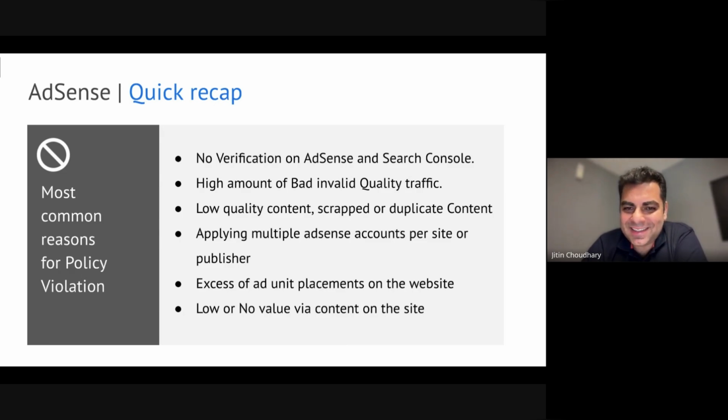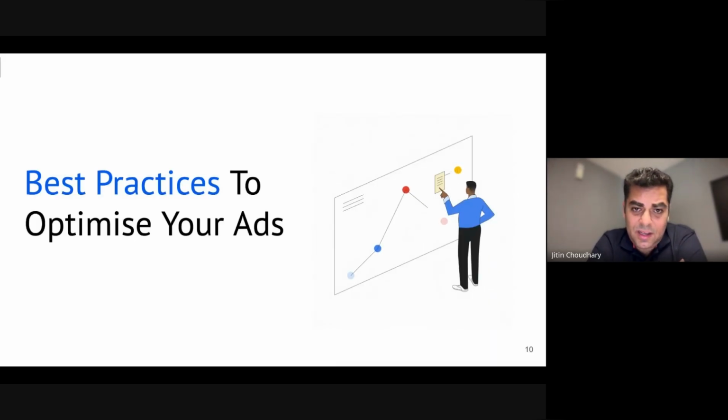Applying for multiple AdSense accounts is again something that publishers should avoid, and is not considered a good practice. An excess of ad unit placements on one particular site or page is again something that can lead to a policy violation. And low or no value content on the site is again something that's not recommended and can lead to a policy violation. So that's what we know now about AdSense, the tool, and some best practices to apply and maintain the site.